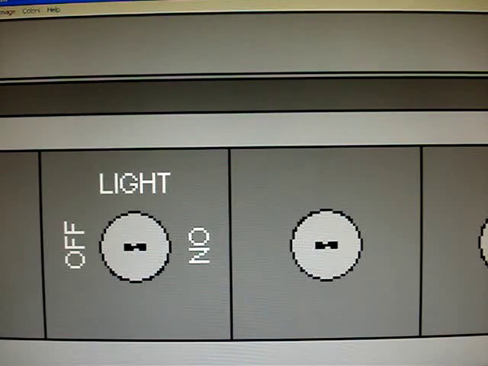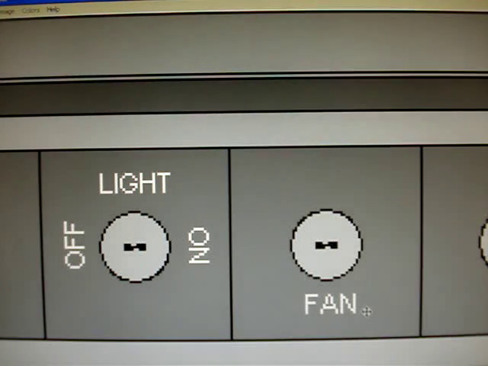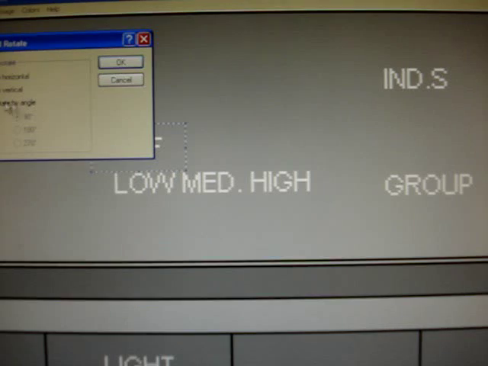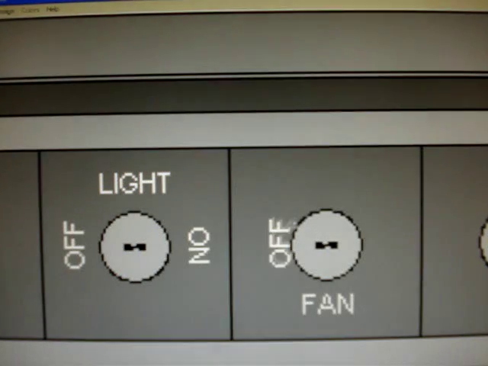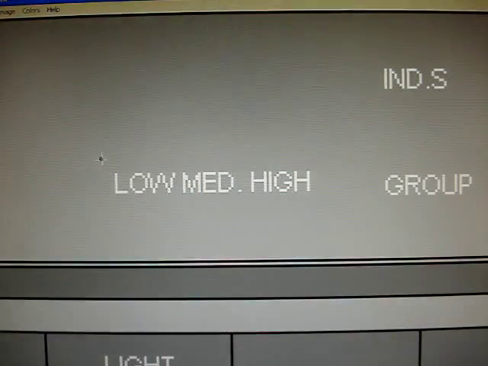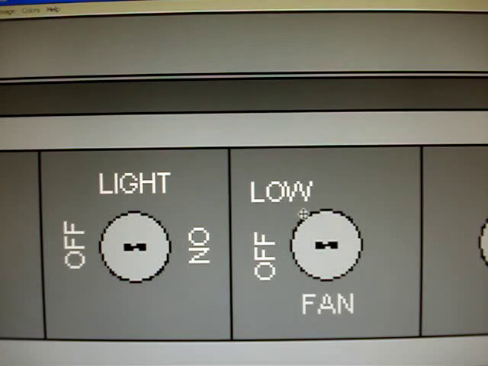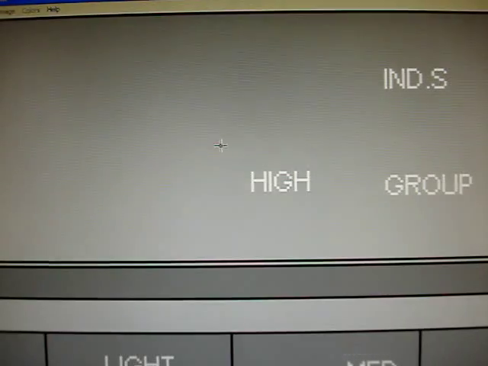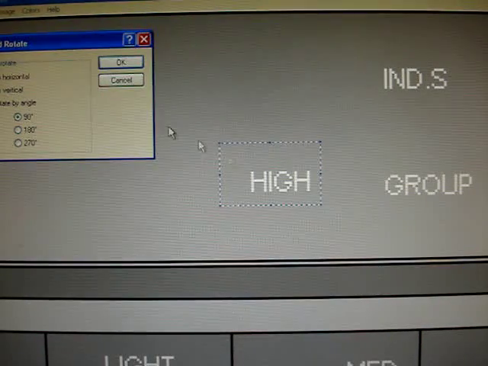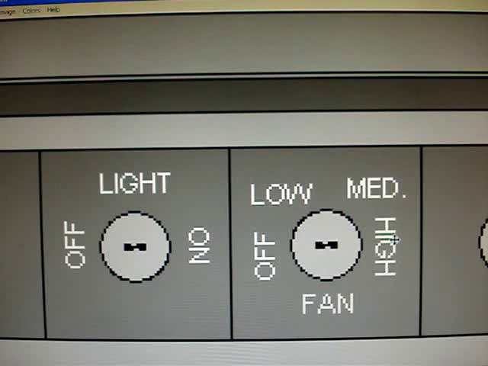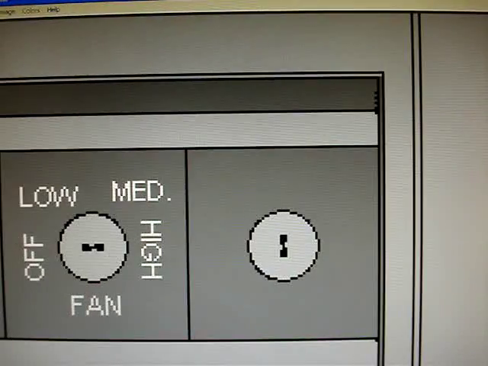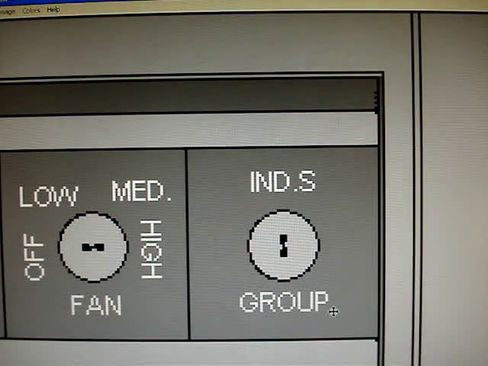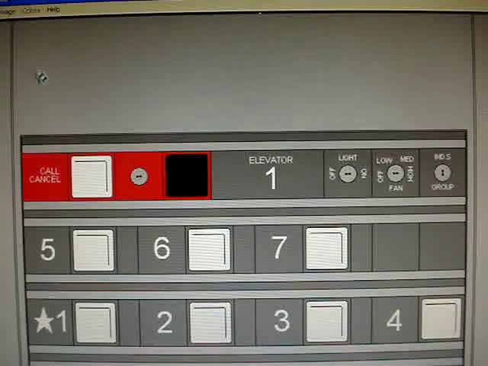Now the next thing is the fan. So fan goes at the bottom. Off should be rotated 270 degrees. Here's off. I'll just put it down here so I'll have more room. I'll put low here. Medium and high. 90 degrees. Now the last thing is independent service. And group goes down here. All right, now we got all the elevator labels done.